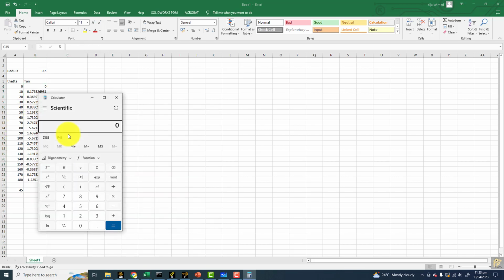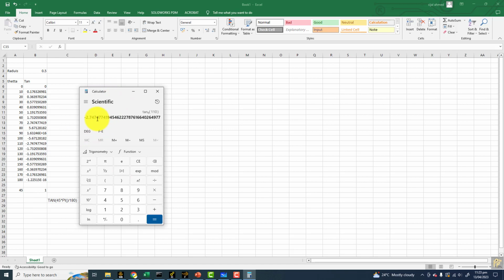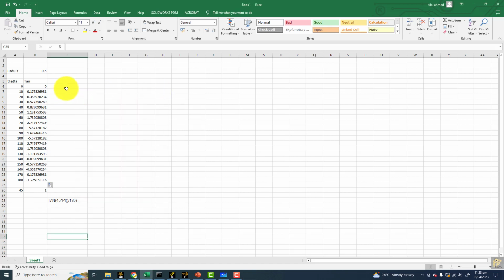And just to confirm, we have to use a calculator and see, for 100 or 110, what is the value of tangent? So for 110, the tangent value is minus 2.747. So it's correct. So now it is done. So from here, we can show the y is equal to, this is the y in terms of x.